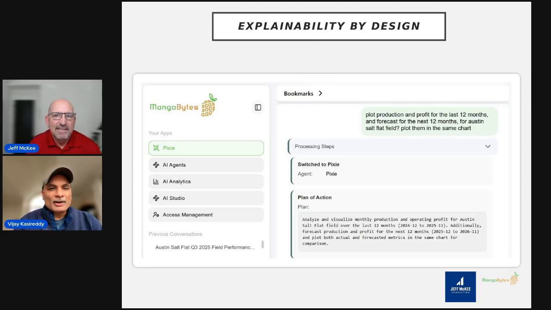So let me start with explainability by design. When most people use AI, they just see the output: the answer, the summary, and the recommendation. But in the enterprise, as we all know, the real questions begin right after the answer. Where did this come from? Why did the model say what it did? Who had access to what kind of data? And perhaps more importantly, can we trust this at scale?